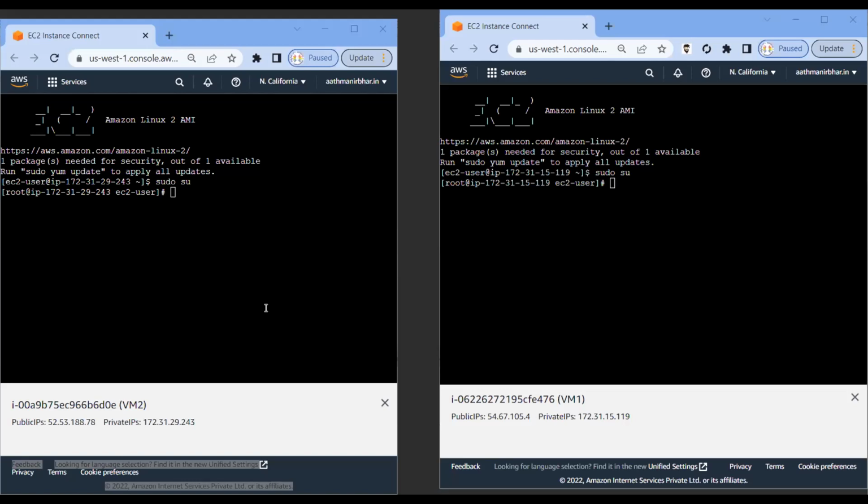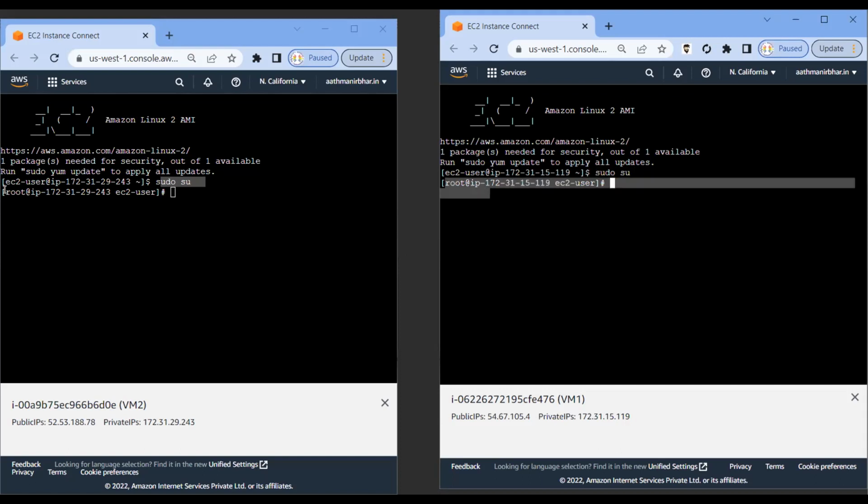Okay, now I think you'll be able to see both the virtual machines side by side. On the left-hand side, we have VM2. On the right-hand side, we have VM1. And you can see here in both the virtual machines, I changed the default user EC2 user to root user. Now we have complete access. We are the administrators on both the virtual machines.